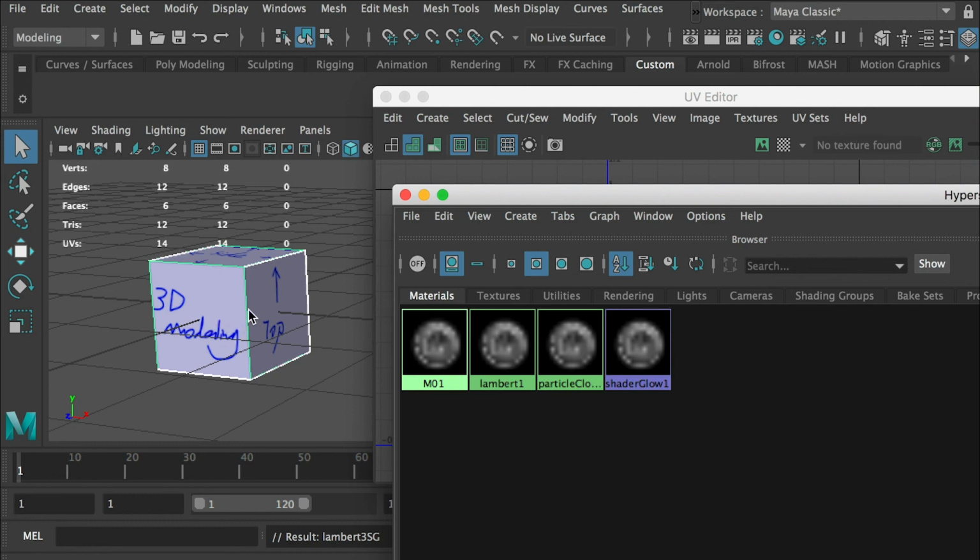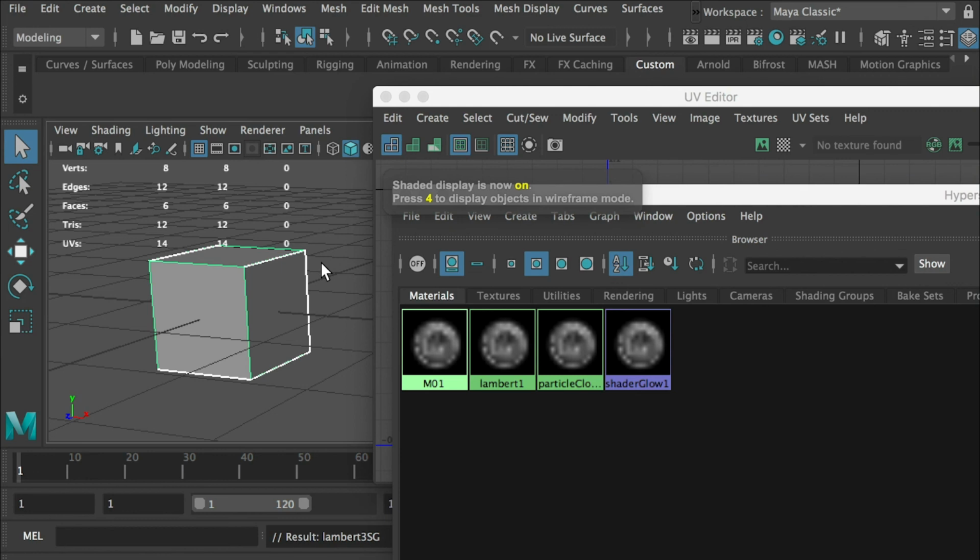And then the texture should show up. If it doesn't show up, you may be in another mode, for example, number 4 or number 5, which just displays the material, right? If you press number 6, it's going to display the texture and the material.